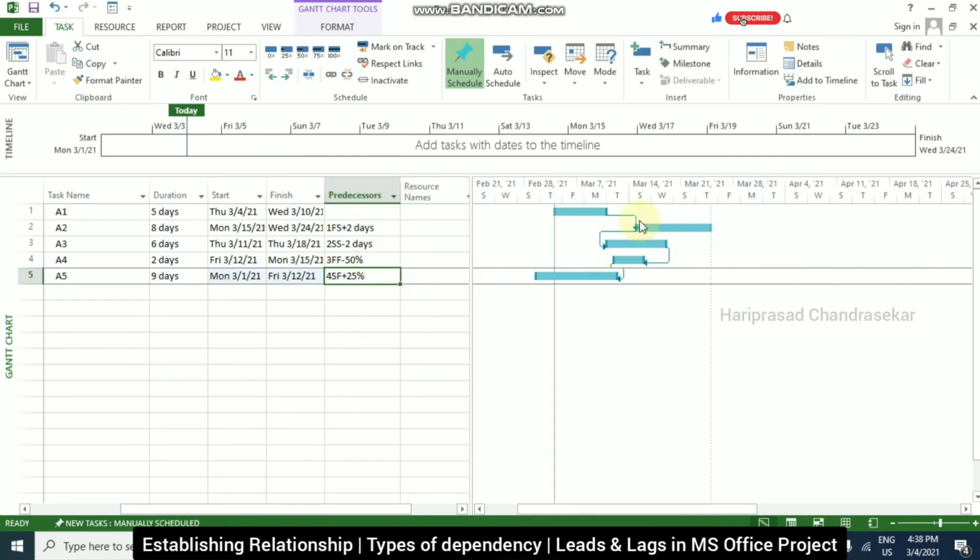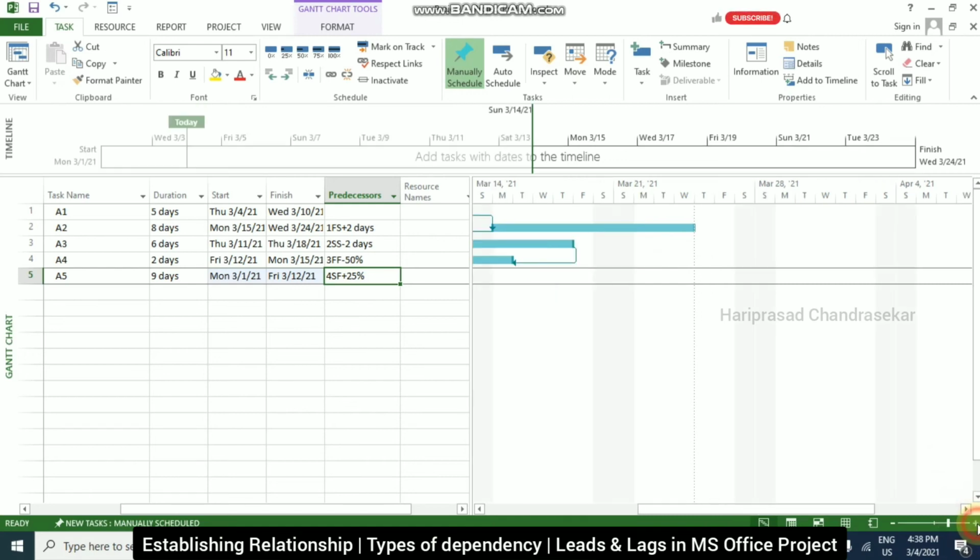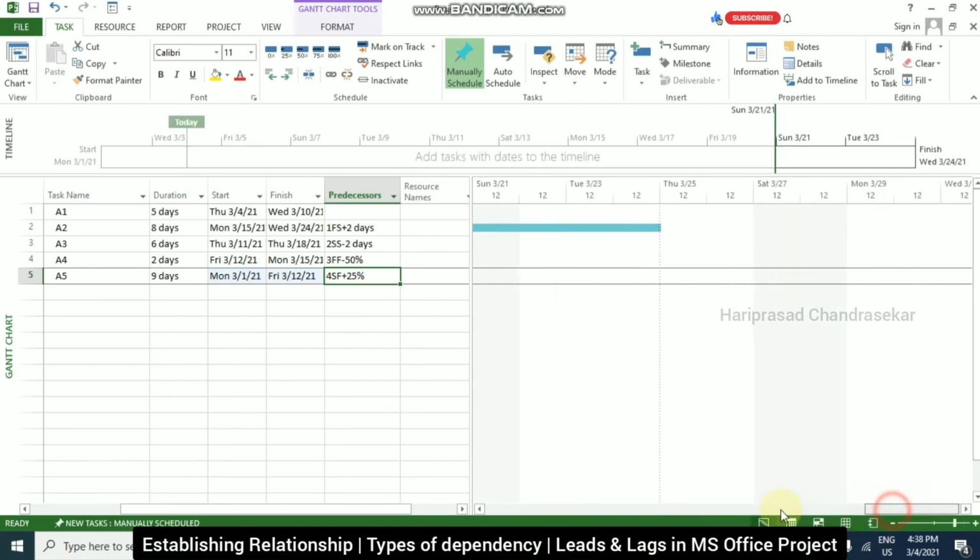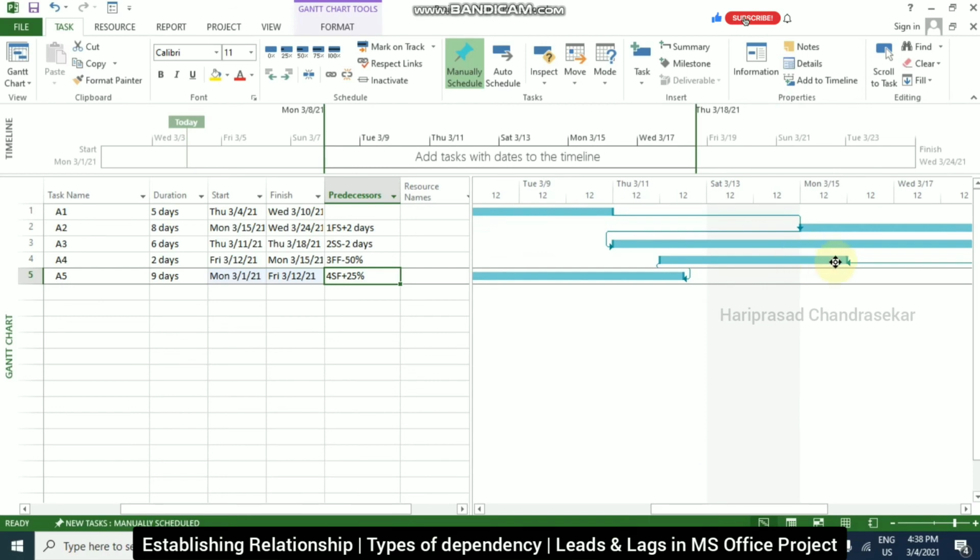What we entered, we can see the updates in our Gantt chart. But here it is very small and we can't see properly. Then we can click the plus here, which is for zoom in. When we zoom in, we can see that. See here, we have 50 percent leading, and then we have 25 percent delay. See what we have entered here, it is displayed here.